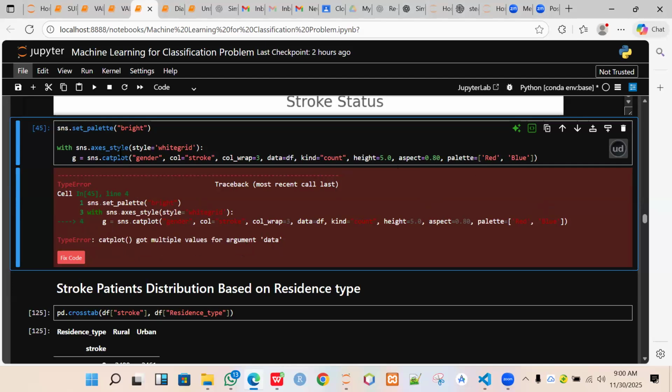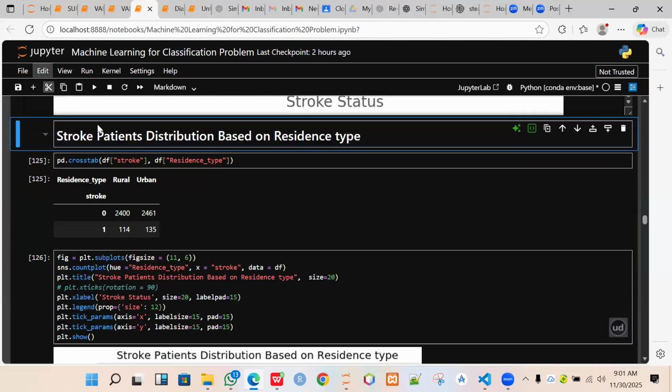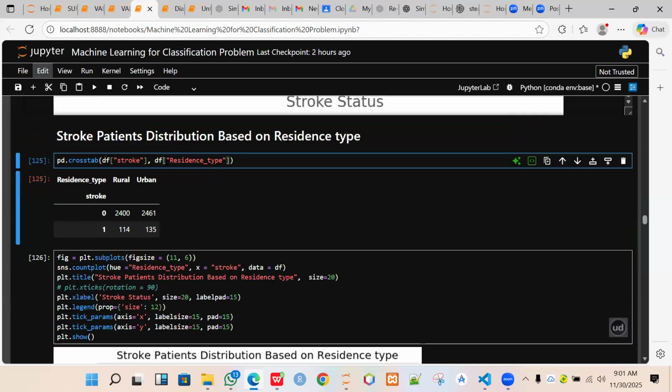So cat plots. This cat plots does not exist because it cannot be used for this type of situation. That means I will need to go and install this cat plots. But instead of doing that, I can remove this cell out. Let me remove this cell because I don't want to go back again and begin to install. So I can remove that cell out.